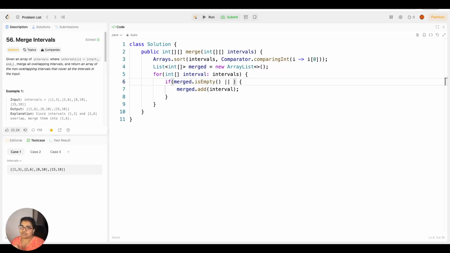If they are not overlapping. What do we mean by not overlapping? The current interval we have, which is whatever is on top of the merged list. So that current interval's end is 1. If the current interval's end is less than the new interval's start, that means they are not overlapping. So if the list is empty, or the intervals are not overlapping, in this case we simply add that interval to the merged list.